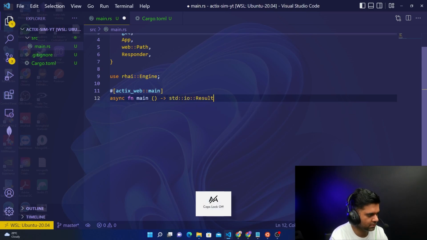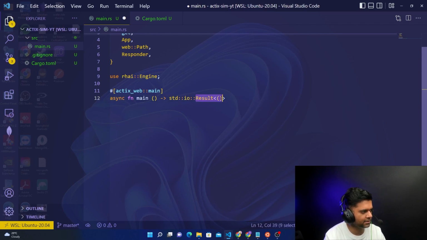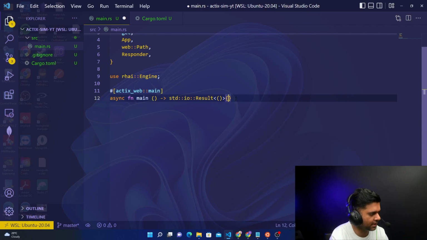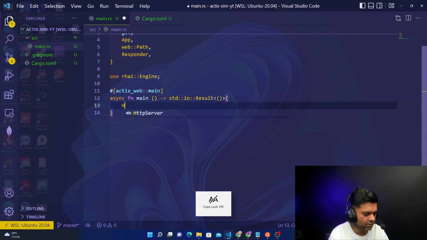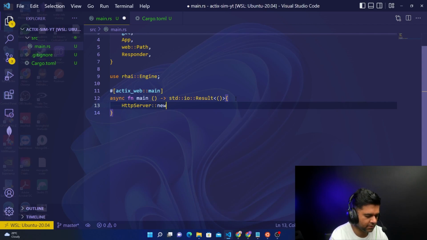And you already know a little bit about error handling. I've not taught you error handling in detail, but you know about Result a little bit, I hope. So all you want to do is create a new HTTP server.